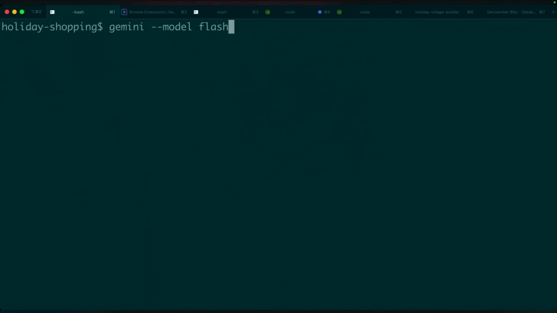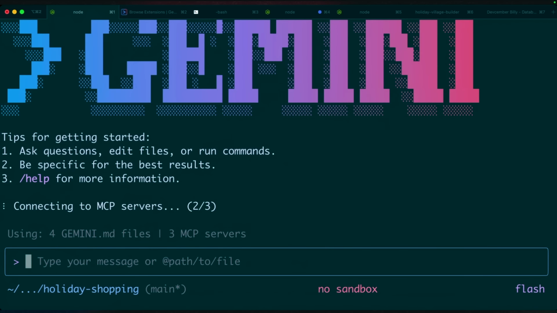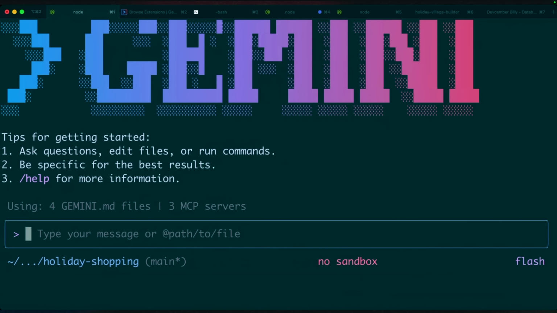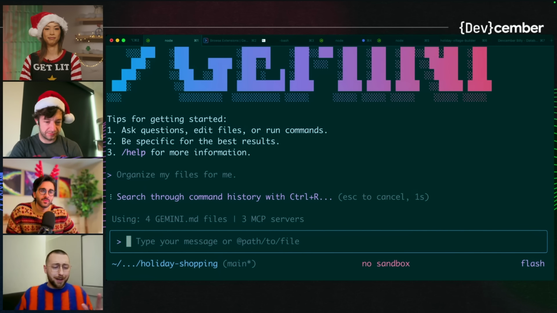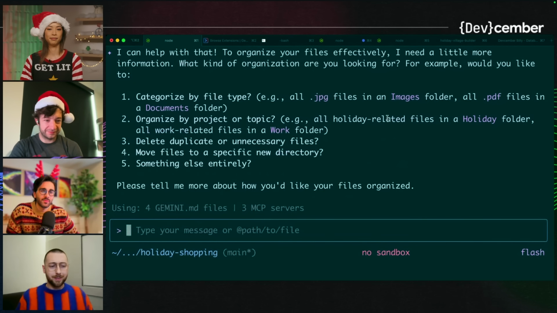I'm going to just open it up with Gemini. I'm using the Flash model here right now, because Gemini 3 is incredible and so many people are using it right now that I want to make sure everything responds super quickly and I'm not hitting the super busy servers. So one of the first things I'm going to say is just organize my files for me. I've just got all these files in here. I want them maybe in some folders or something.